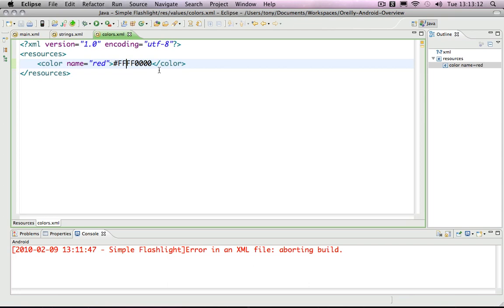But if you're not following me, basically, this is an HTML sort of hex description of the color, which means I want full value for red and no value for green and no value for blue. So that's going to be a red color. And then if I'm right and alpha goes first, this means that it's full alpha. That means it's not semi-transparent, and you can play around with that.